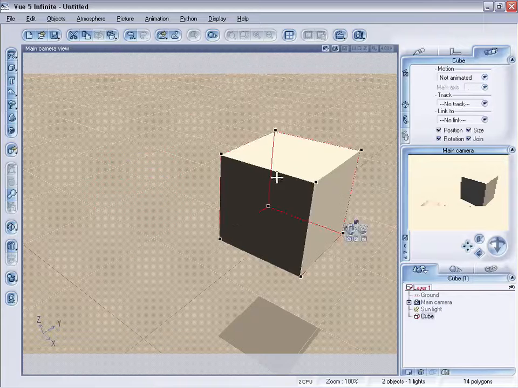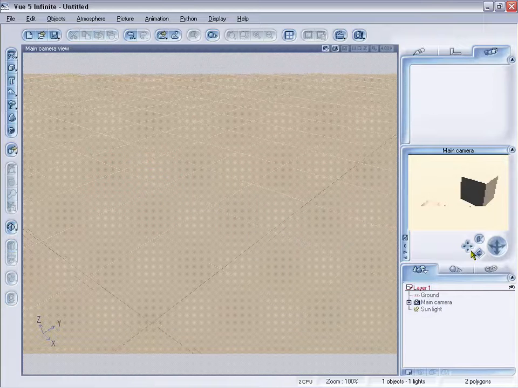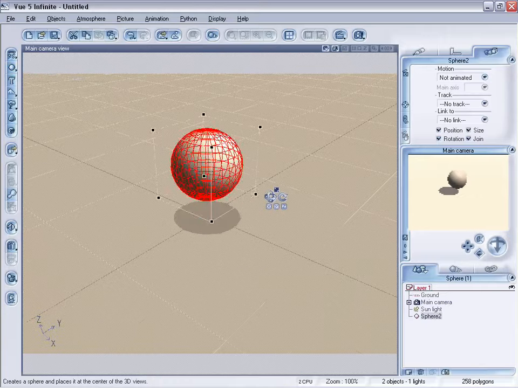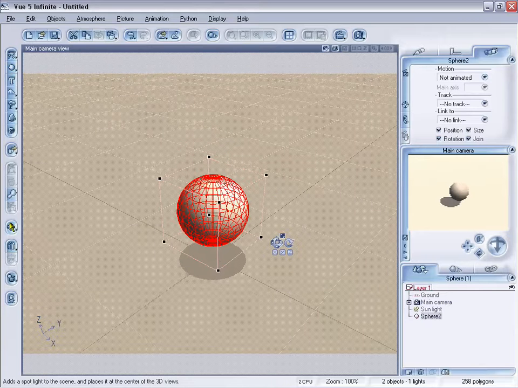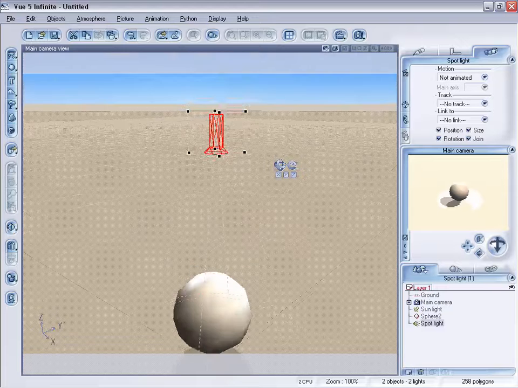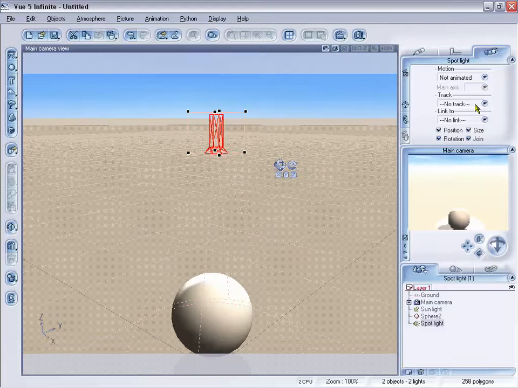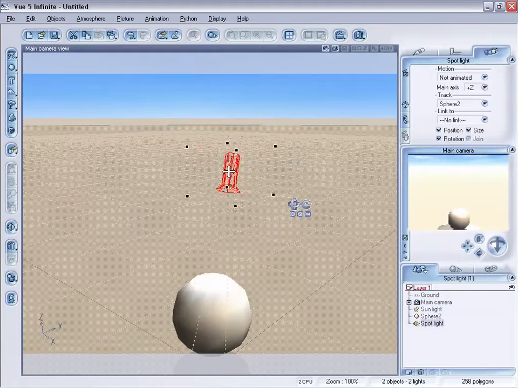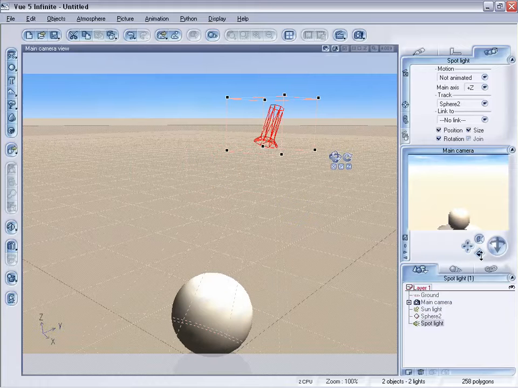You could do it with lighting too. If we clear those objects out of the scene, we're going to move over here and create another sphere. And now we're going to create a light. So we're going to go to our lights, and we're going to create a spotlight. And we're going to move this up, and we're going to set this to track sphere 2. And now if we go ahead and move this light, you'll notice that it's always facing our sphere that we have right here.